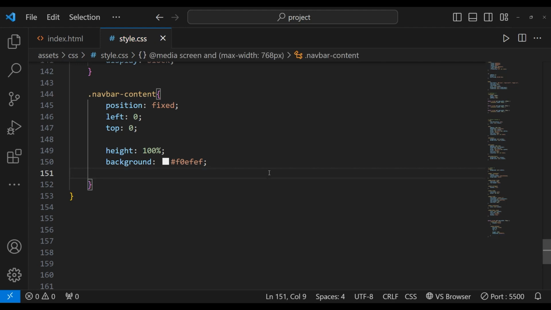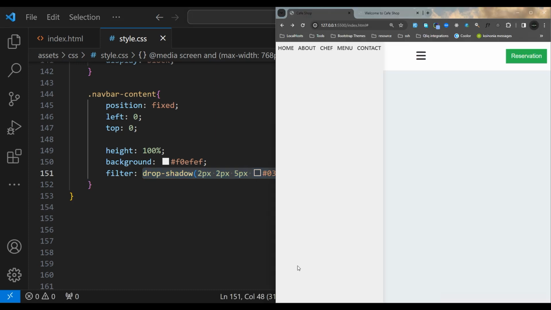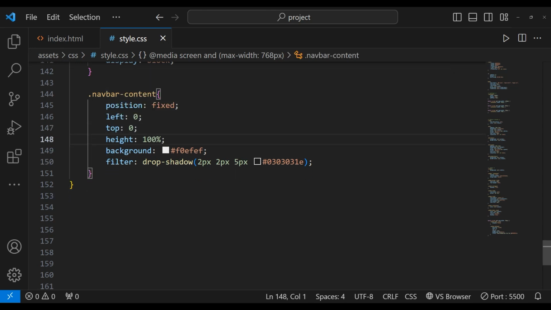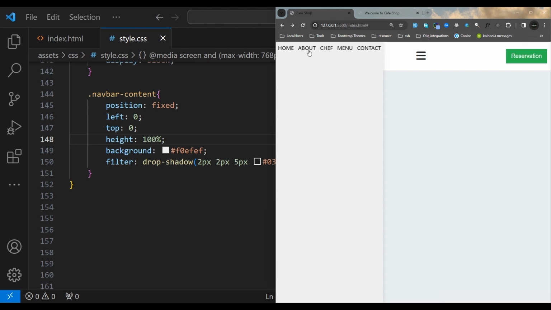So filter, then drop shadow. What this drop shadow will do is it will give some shadow. You can see there's a shadow here. Previously there wasn't, but now we have. That is what the drop shadow does. And then the background, and the height set to 100%, and that is not the only thing. You can also see from here that the menus are now in line, but we don't want it this way. We want to change how it looks like.